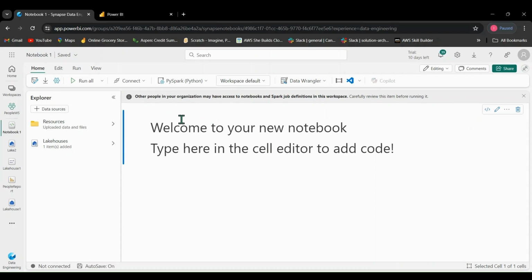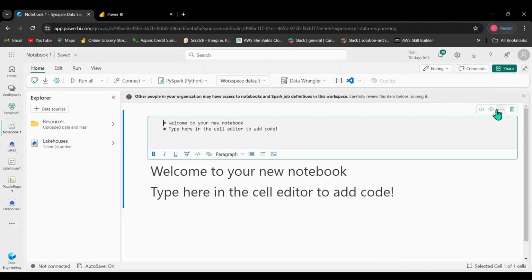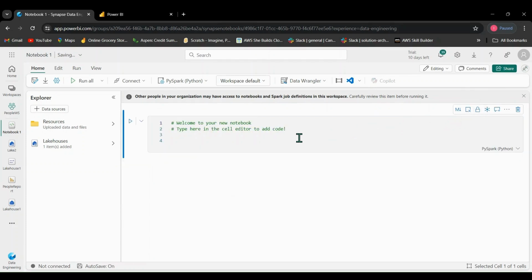Now you can come here. You see code here. Click on it, or you can just go back to where you were editing before. Or click here to go back to convert to a code cell. So you go back, click on where you were before. So just go ahead and type.